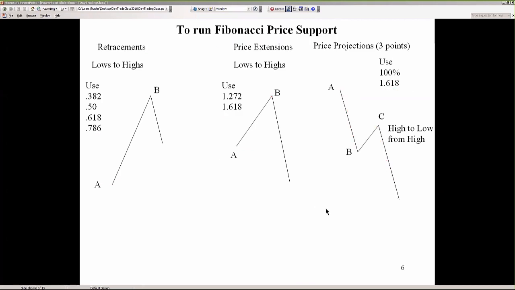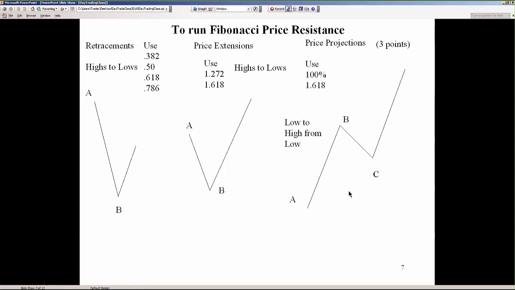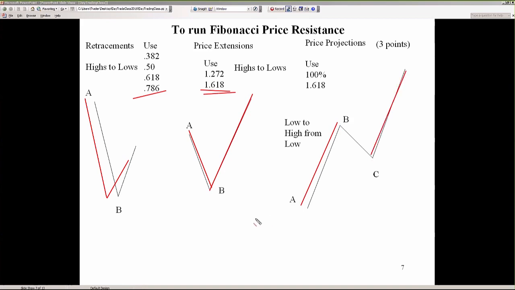That's your little cheat sheet for anybody who's not already running some of these price relationships. And then here's just the flip side. Again, if you're going to run resistance, because, for example, you want to set up the sell side, you're going to run the highs to the lows using these ratios, highs to the lows, running these extensions, lows to highs from another low. Okay? Because you want to be going in the right direction, otherwise you're not going to get the right results.